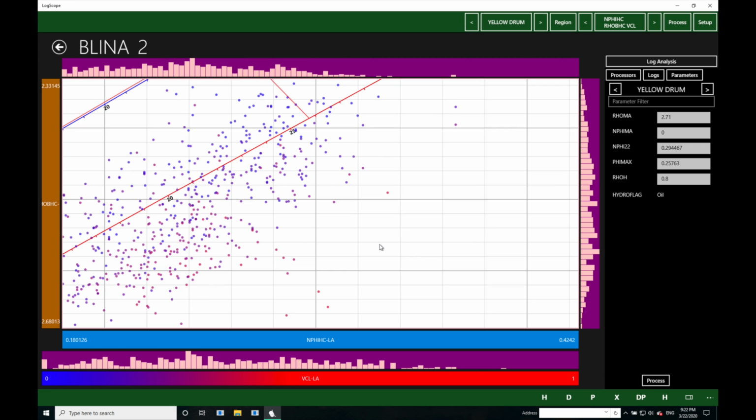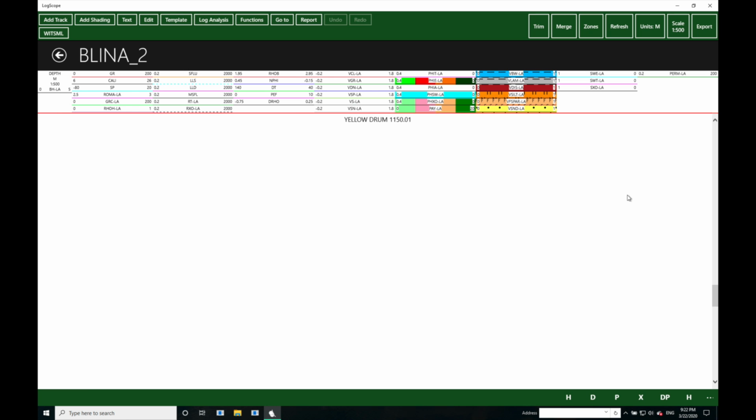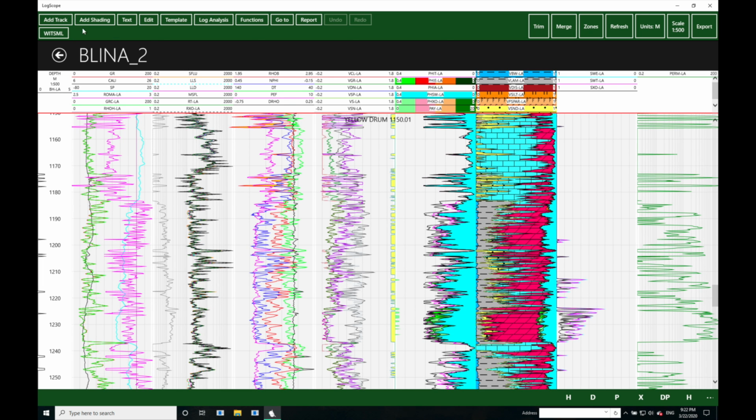Once saved in the master parameter store, if it has latitude and longitude, it can be used as a nearest master well. Otherwise it can be used as just a standard master reference well. So let's exit out of this particular well and then we'll move on to the next step.